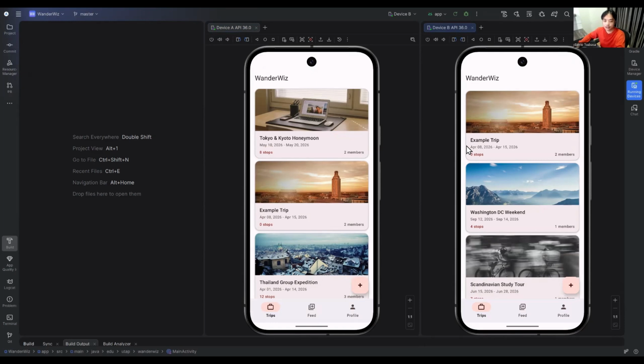And then yeah, that's how we create the trip and then invite another companion, and the trip will be appearing on the other device as well, or on the other account as well, in real time. Okay, so that's it, my demo of WanderWiz.